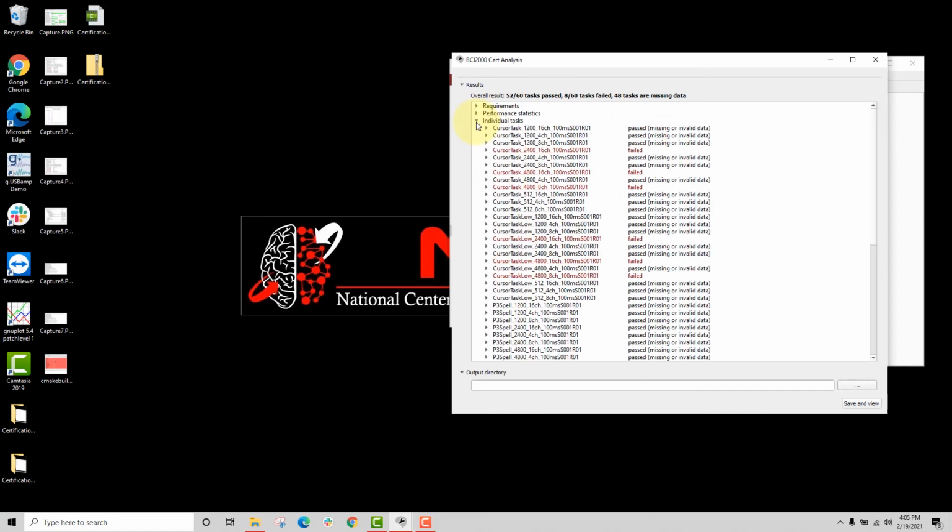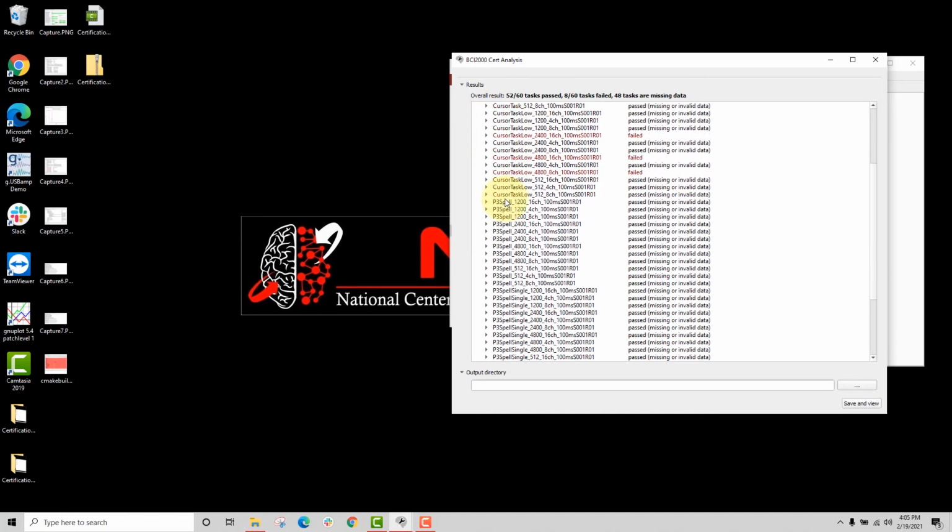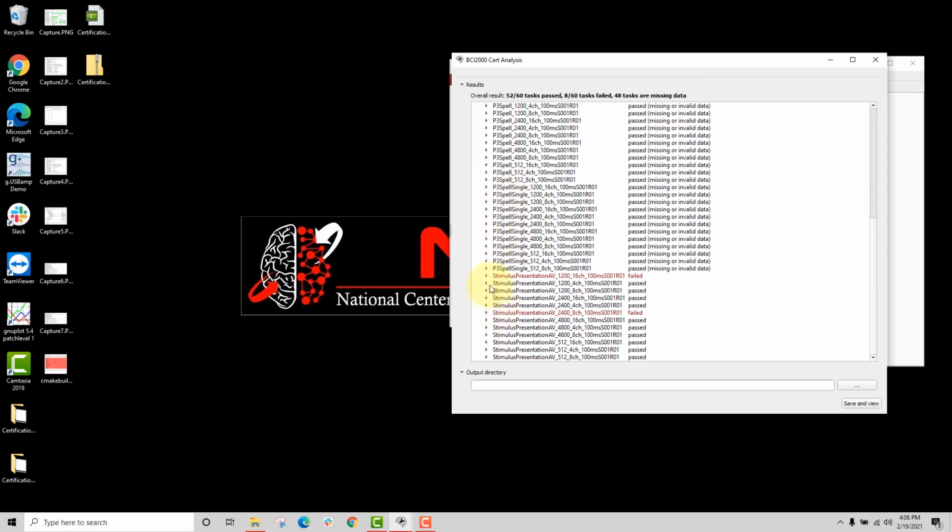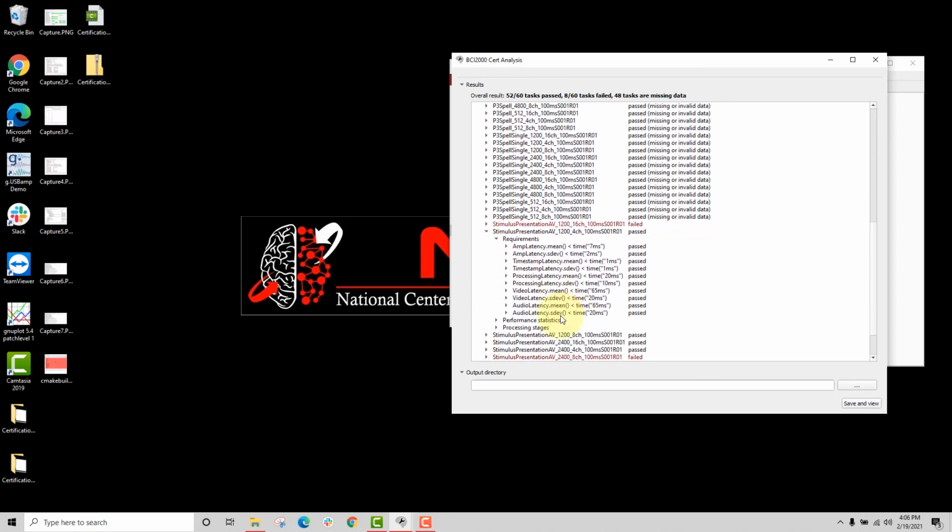Finally, the results are also broken down by the individual task. So if you're more interested in some tests than others, you can see whether they passed or failed. So in this example, let's go down to a stimulus presentation example. These are broken down again into 3 submenus, and in the requirements, this stimulus presentation at 1200 hertz with 4 channels at 100 millisecond block size passed all of our requirements.